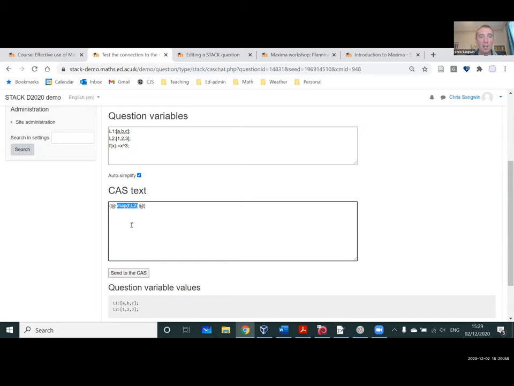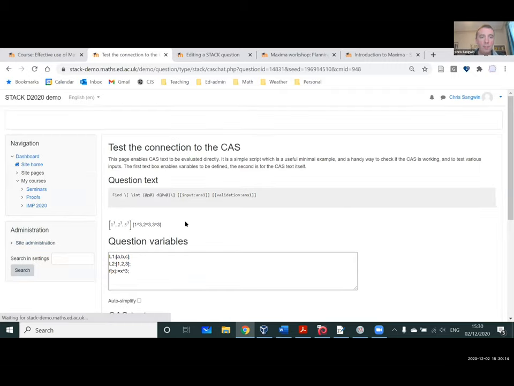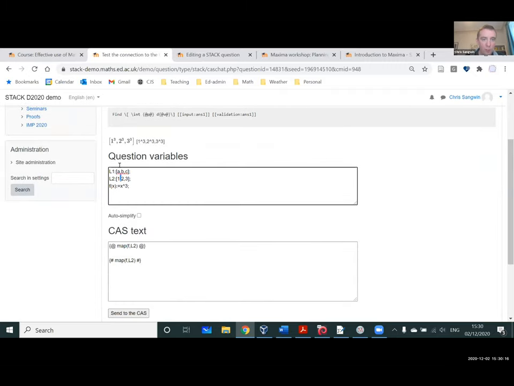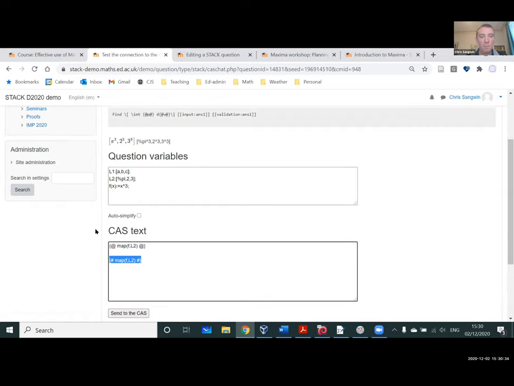So the LaTeX goes in here. You can also get the actual string out. So you may not remember this from the docs, but there is the, just turn the simplification off. This is literally the, maybe I do a non-trivial one. Okay. Right. So this shows you the LaTeX and this shows you the Maxima statement. So if you're sending something to JavaScript, you don't want the LaTeX, you want the Maxima expression. So you can get both of these in your CAS text.